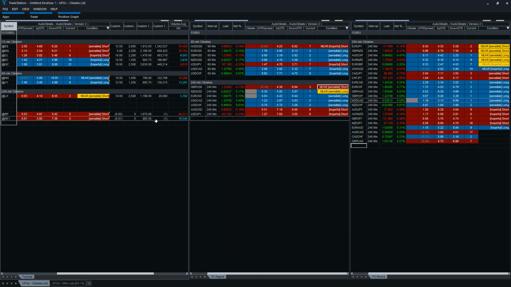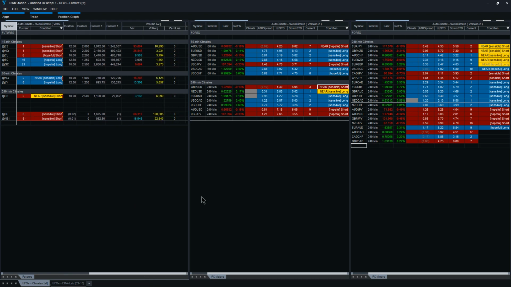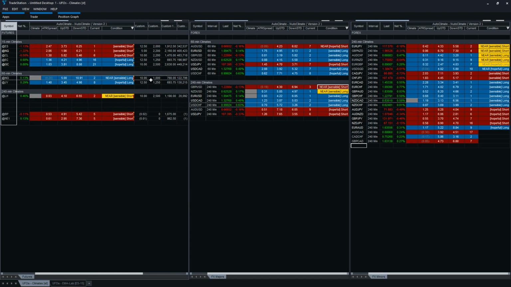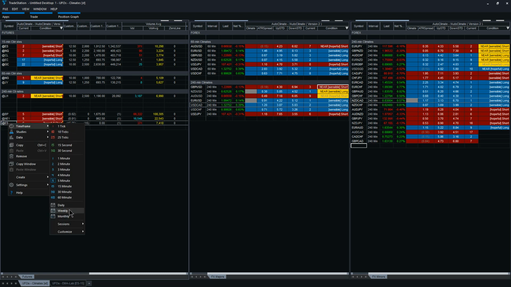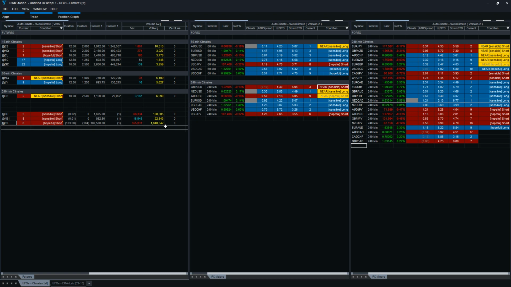So here is volume average. And here's what I want you to notice. When you look at the volume average of the British pound, that is 100,000 contracts per day. The New Zealand dollar is 22,000. If you were to look at the S&P, and let me make sure I got the S&P as a daily time frame, it's 1.6 million.